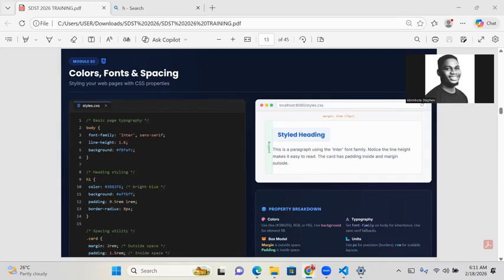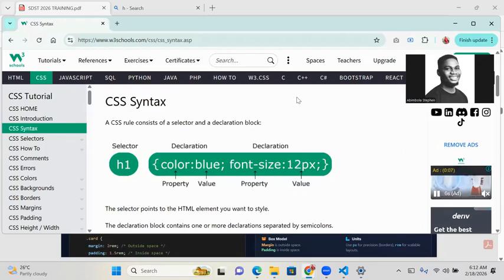Which is the syntax. How do you write a CSS syntax? How do you write CSS code? Now, it's simple. To write a CSS code, I want to show you something here. Yeah, this is it.